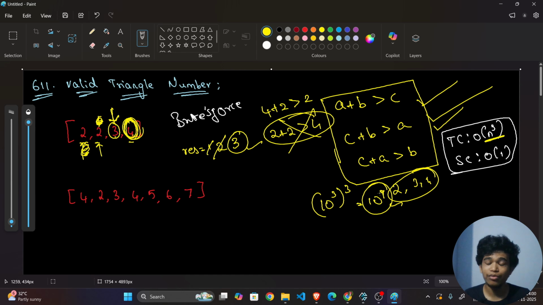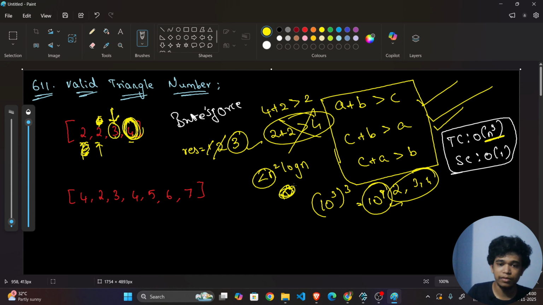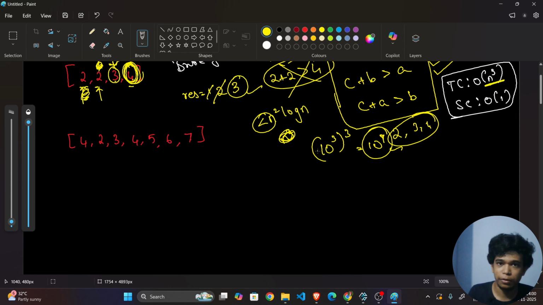So that's the reason why we want to optimize it, either to n square log n or n square, or below n square log n. We want to give a time complexity which is below n square log n. So how are we going to do that? That's going to be the next part.